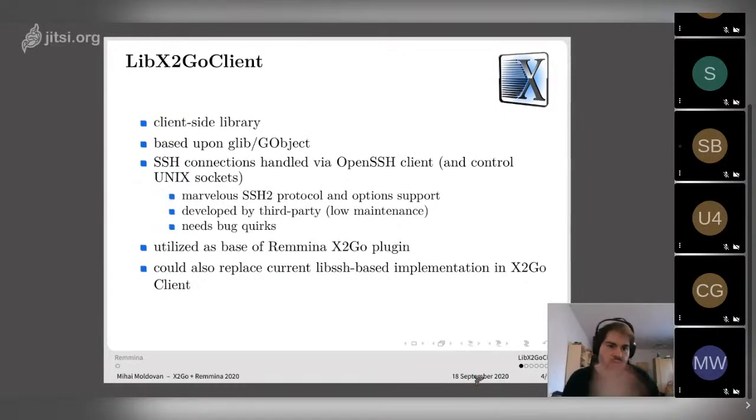So libx2go client is a client-side library that is supposed to eventually maybe even replace the SSH implementation and the session handling stuff within X2Go client. But the nice part is that we can also use it as a basis for the Remmina X2Go plugin once it's really ready. It's supposed to be written in C, based upon GLib and GObject, so you get all the asynchronous stuff, well, not for free, but mostly for free.